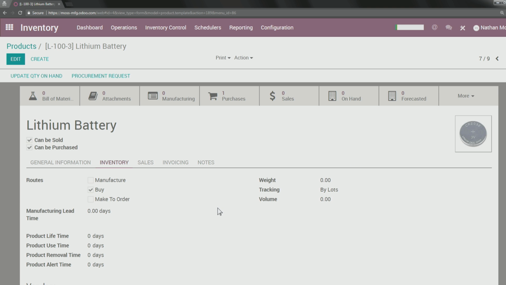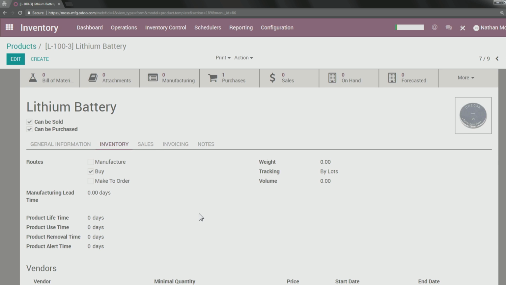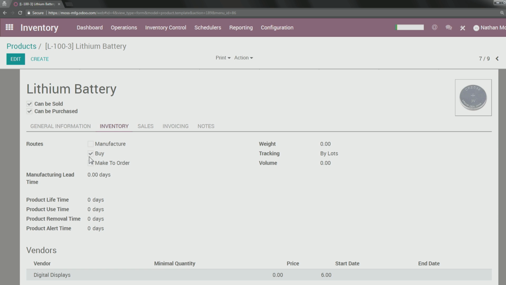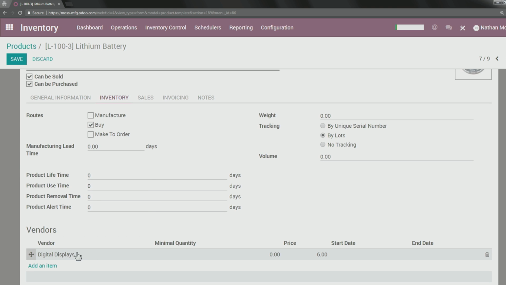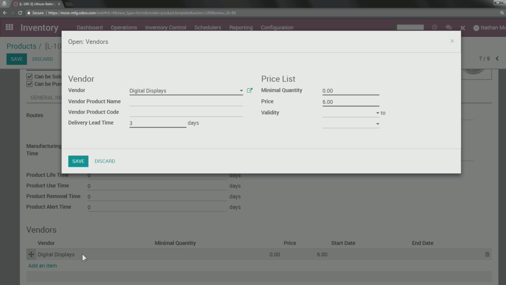In order to activate reordering rules and make sure they work properly, we need to make sure that our route is set to buy, and we need to make sure that we have a vendor associated with this product as well. So we have digital displays here. Of course, when we actually do run these reordering rules, the information that we input on this vendor will auto-populate into the purchase order that's going to be drafted for us.